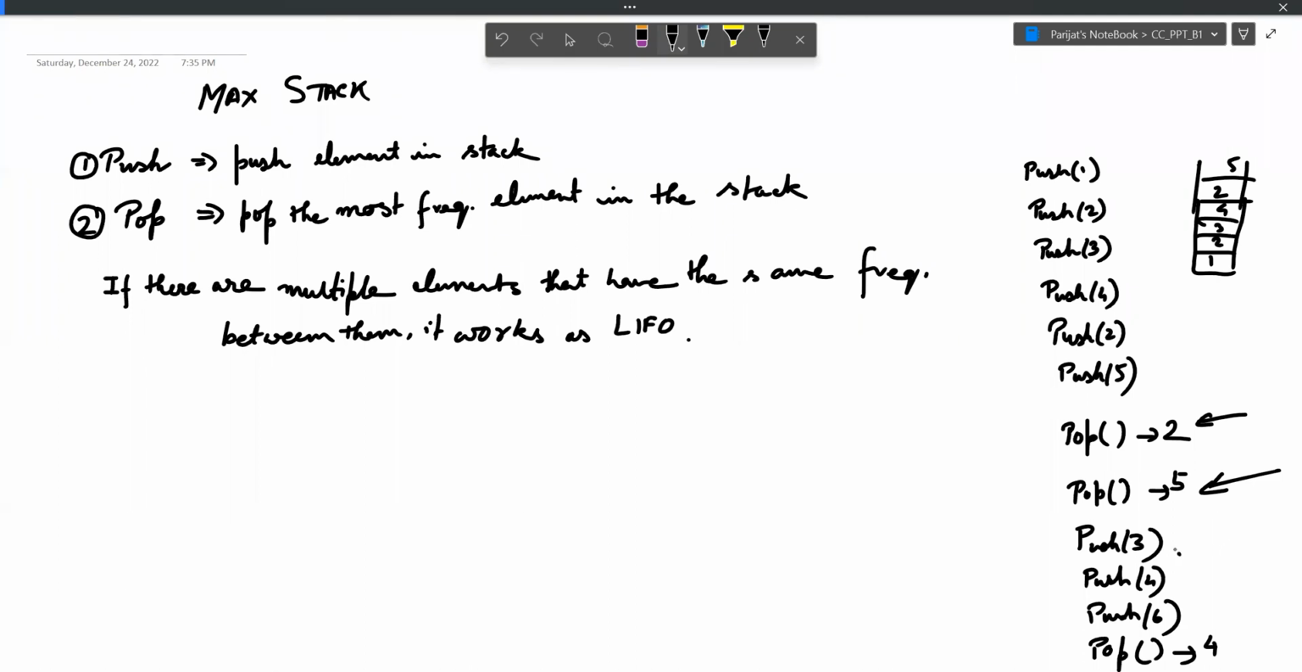Right? And also in the map, if you have to compare the frequencies, then you have to go through all the keys. So that will also incur time. This should be order of n. So, okay, we'll not go with that approach.